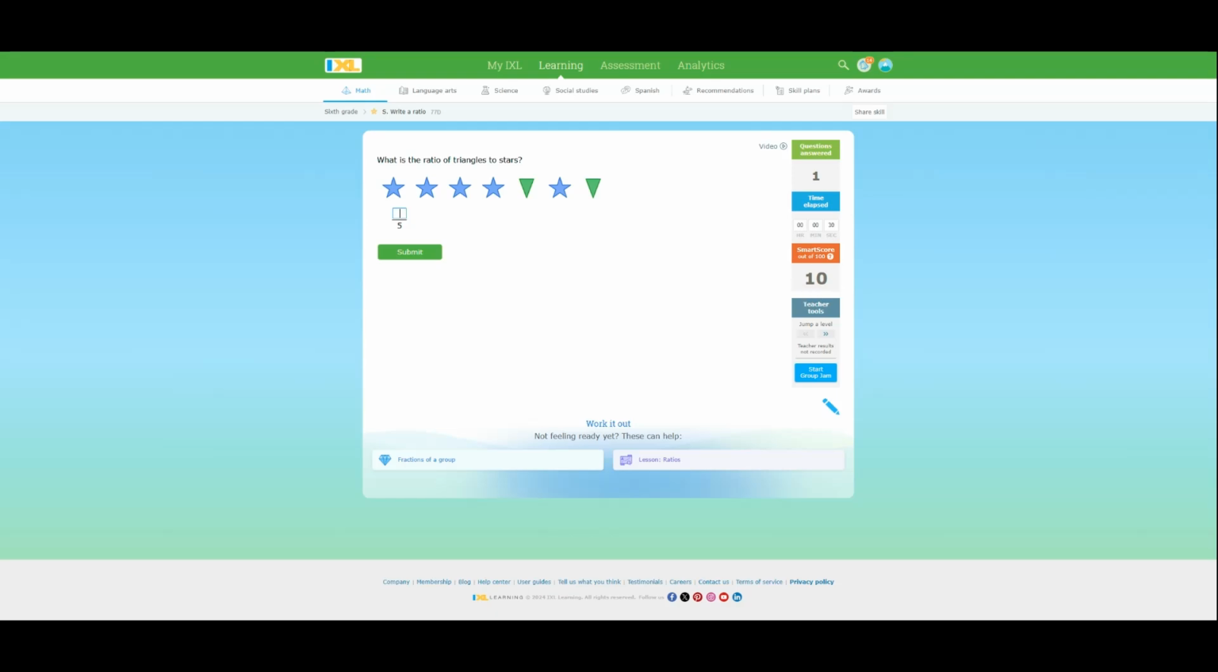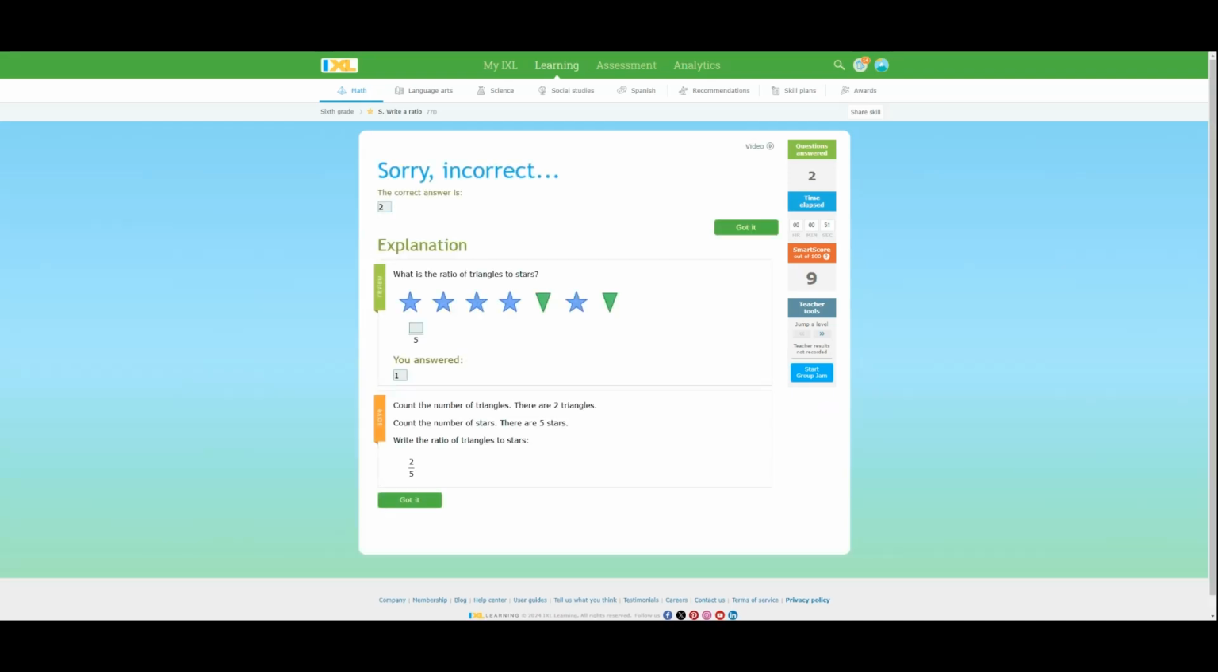All right. So let's see what happens then if we were to go through a question and maybe accidentally get it wrong. So what is the ratio of triangles to stars? All right, well, I see I have 2 triangles and 5 stars, but maybe I was accidentally rushing and mistyped it and accidentally hit 1. If I click submit, ooh, sorry, incorrect. It tells me what the correct answer is.